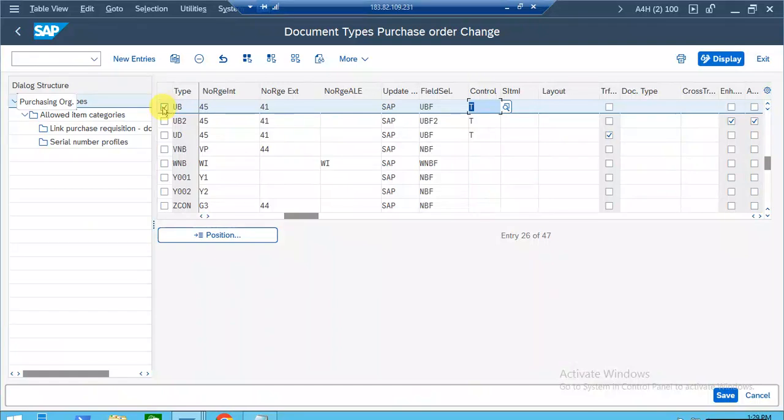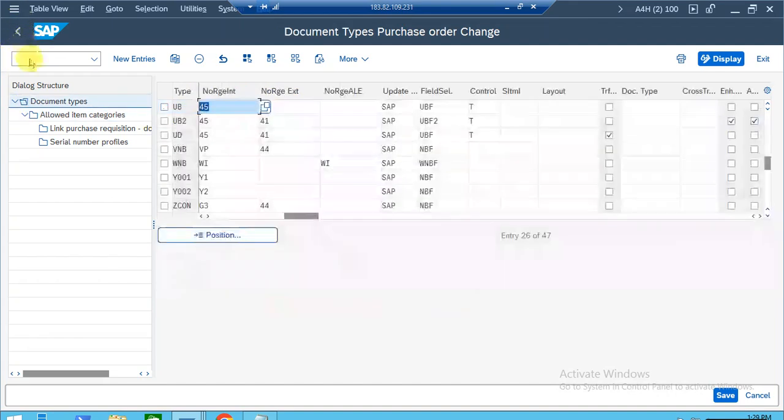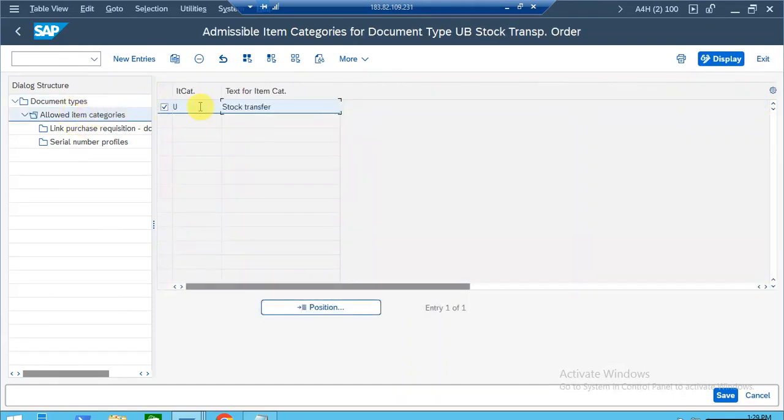Select this document type row and double click on Allowed Item Categories. For this document type UB, what item category is allowed? U. And what is the description of this item category? Stock transfer. So remember, UB is an STO document type, and for this STO document type, only the stock transfer item category is allowed.